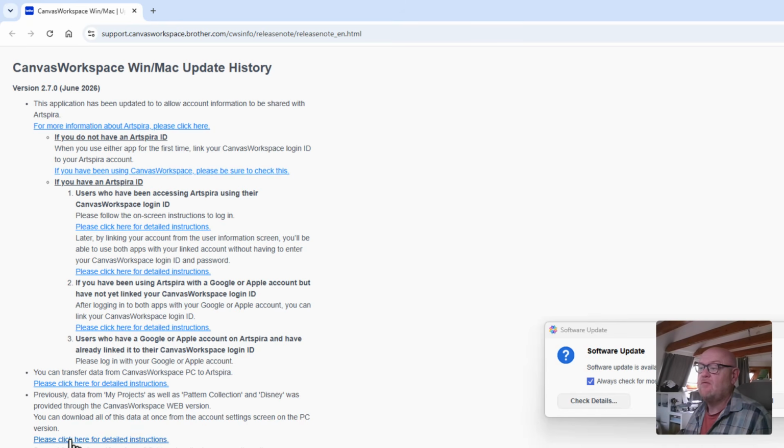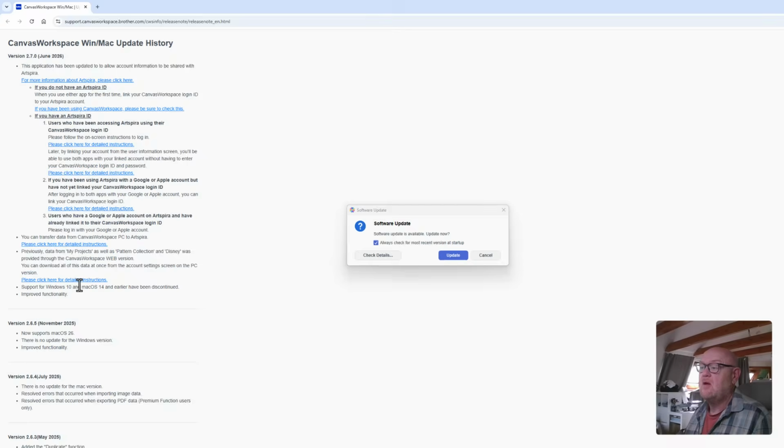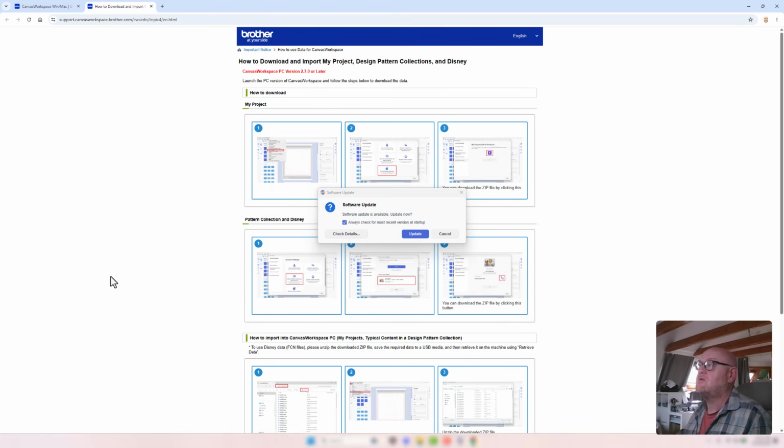So it says click here for detailed instructions, and it also says support for Windows 10 and Mac OS 14 and earlier have been discontinued. So if you are using Windows 10, you'll probably still be able to use the software, but if anything goes wrong, they're not really supporting it. So Windows 11 probably is your best bet. So let's click here and see what this is all about.